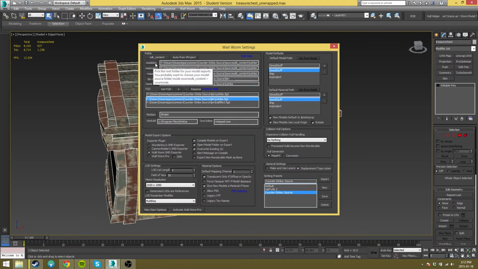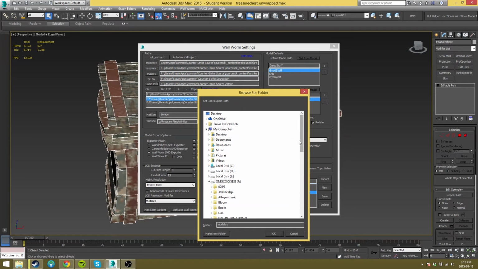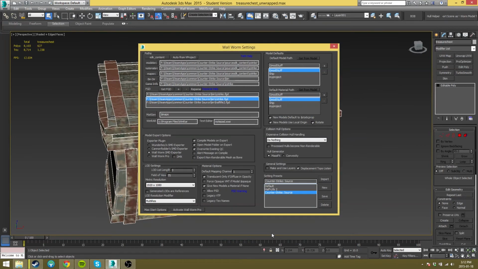So, we're going to go to... You have to make sure that everything is set up correctly. For us, we want to make sure that all of these sources go to the Counter-Strike Source folder. So you're going to go to your Steam folder, your steamapps folder, your common folder. So yeah, steamapps, common, Counter-Strike Source. Since the first one is model source, you're going to go to source SDK content, cstrike, and modelsrc. And just click that and it'll fill in your path here.